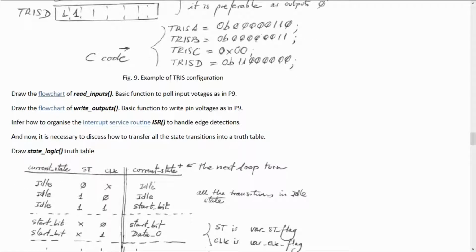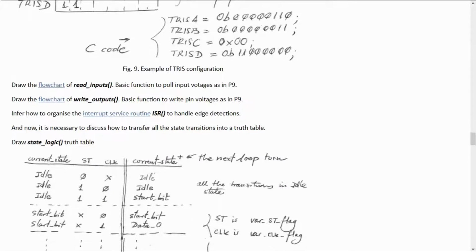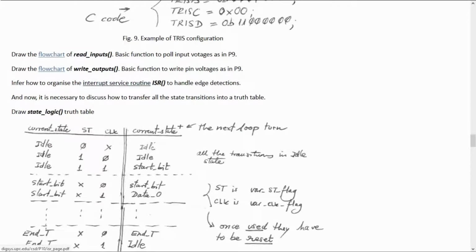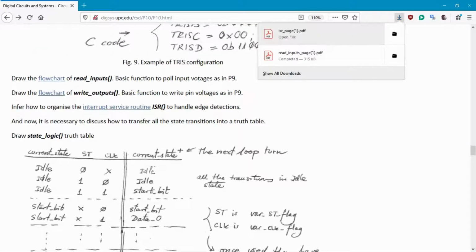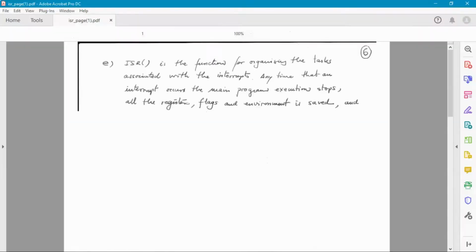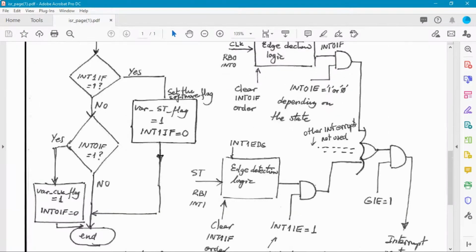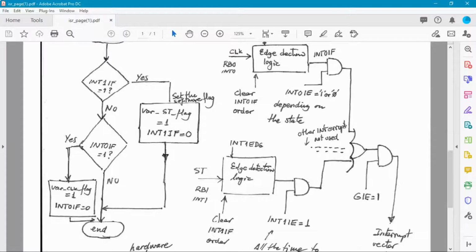And down there, the read inputs and write outputs diagrams, as usual, as in P9, okay? And then why not? There is this other diagram which is of interest, the interrupt service routine. That interrupt service routine in some way is that simple. Look at this. It's not that complicated, okay?